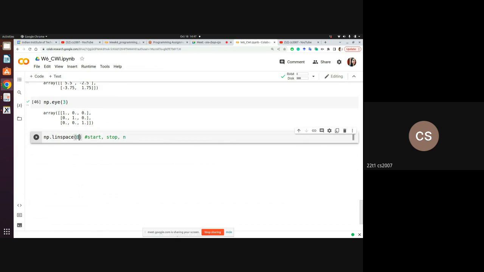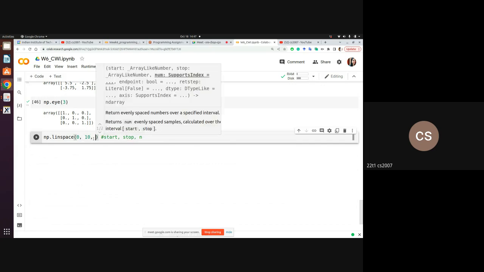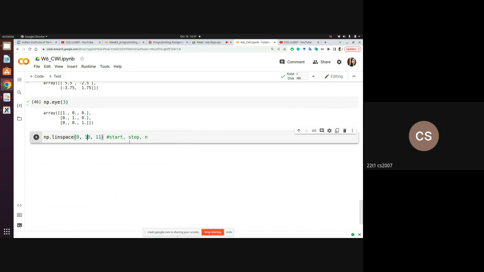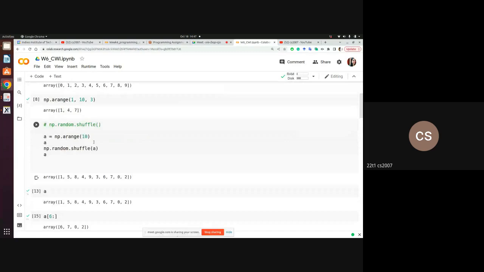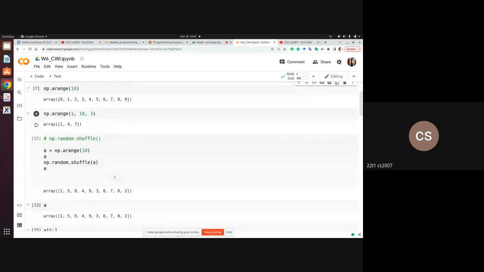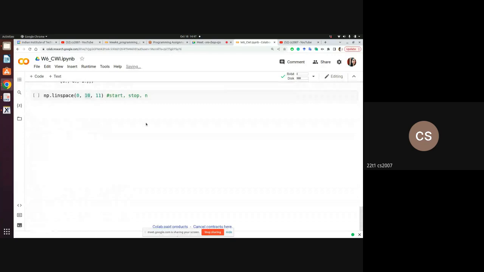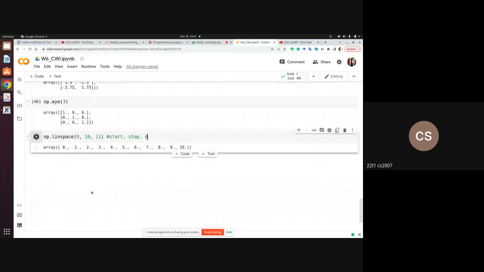So let's say I pass 0, 10, and let's say 11, I write. Which means between 0 and 10, including 0 and 10, I want 11 elements. One thing to note is that in linspace, this 10 is included. In arange, this 10 is not included. This is one difference to keep in mind, but it's okay, you can see the documentation if you don't remember. So between 0 and 10, it will produce 11 elements, including 0 and 10.